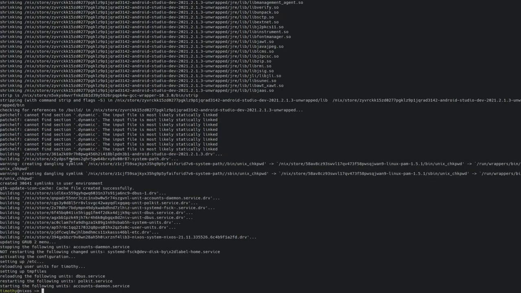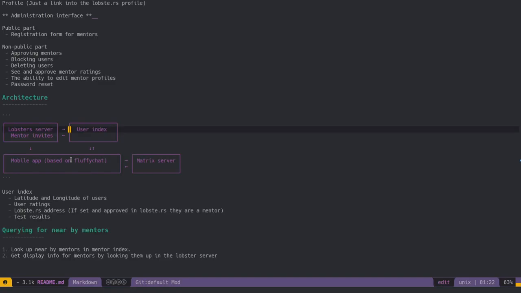Wow, Android Studio actually is installed already, so maybe I will start playing with modifying Fluffy Chat, but in just a moment, because right now I'm going to go get myself a paracetamol because I have a headache.